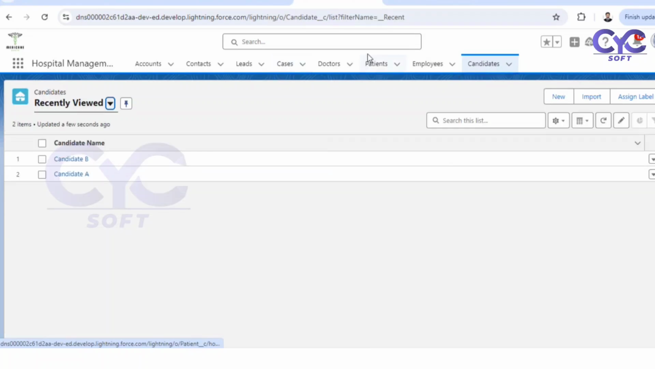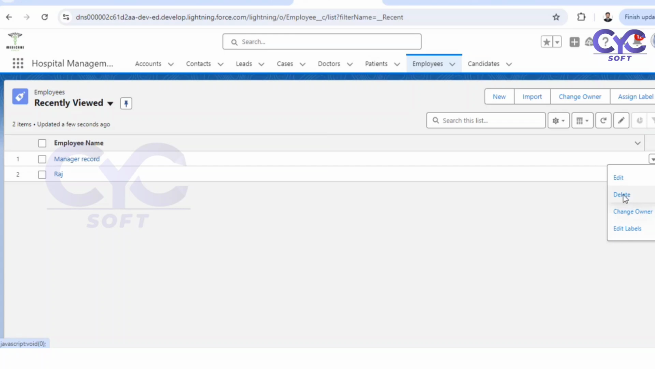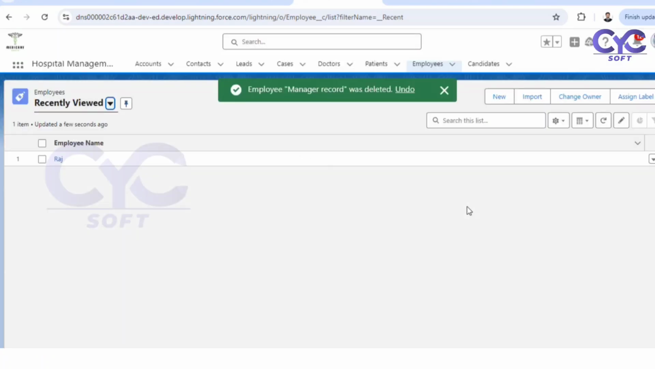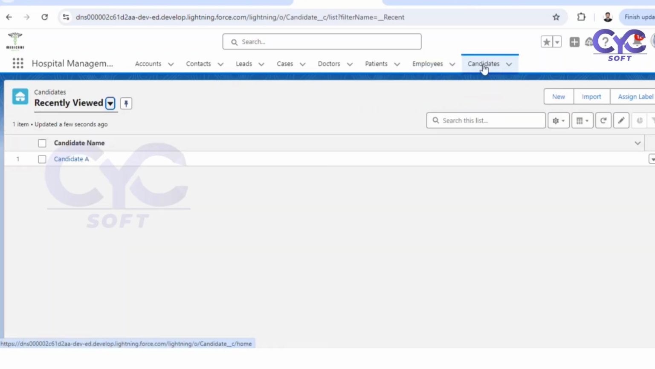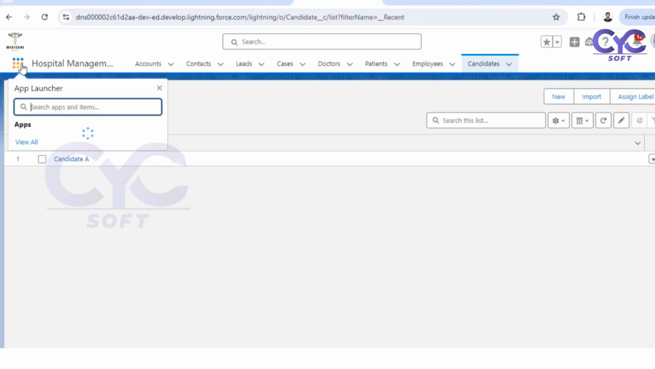Now go to the same for the employee. Try to delete this employee record. What will happen? See, the employee record is deleted. Now go to candidates. Where is candidate B? What happens to candidate B? Along with the parent, the child is also getting deleted in master detail. If we delete the parent in master detail, whatever children are associated with that parent also get deleted. So if you go to the recycle bin, you can observe it.